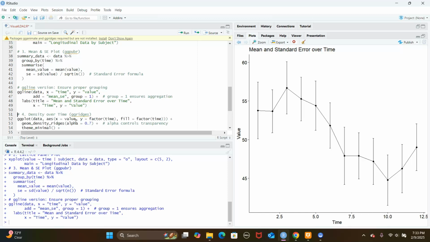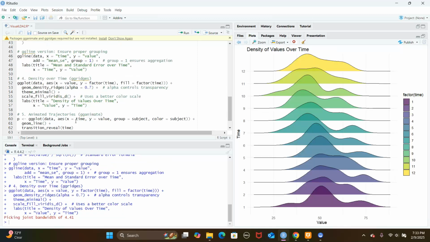Okay. And another interesting plot is the ridge plot. So we use ggridges, and we use ggplot, and fill is a vector equal to time, and then we use geom_density_ridges. Okay, use that function, and it looks like that. Okay, so this is the density of values over time. It's a pretty nice presentation showing you how the distribution of the outcome varies across time points.